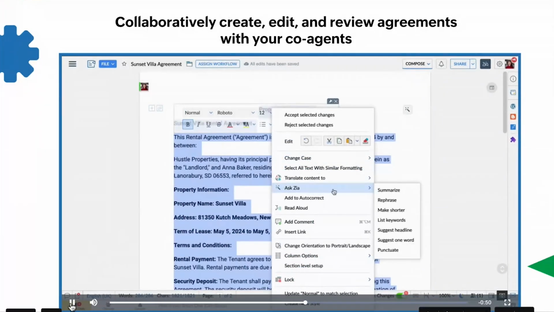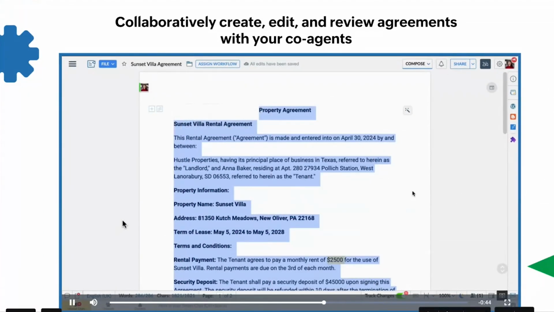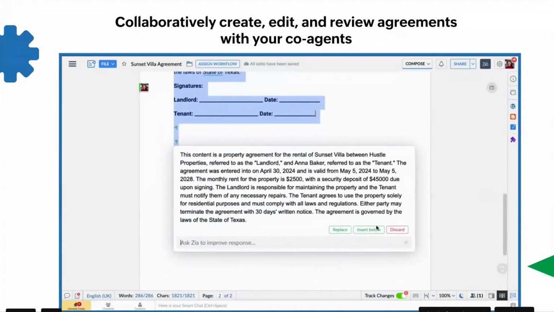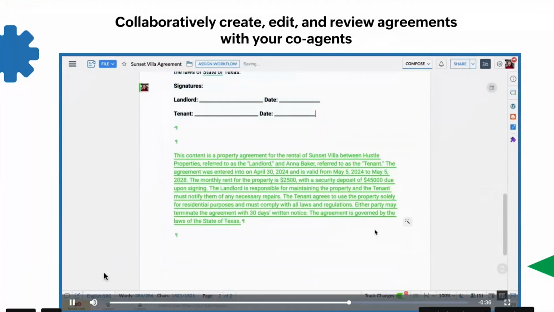And with Zia AI Assistant, you can summarize your document, rephrase your document, suggest headlines, punctuate, and more. So here in this example, we are going to summarize this document. We have selected this entire document, and on clicking summarize, Zia beautifully generates a quick summary of this document. Here you can get a quick gist of what the agreement is about, who are the parties involved, what is the tenure duration, and what are the other notes that need to be considered. So you can use this to share with your prospects and your clients.